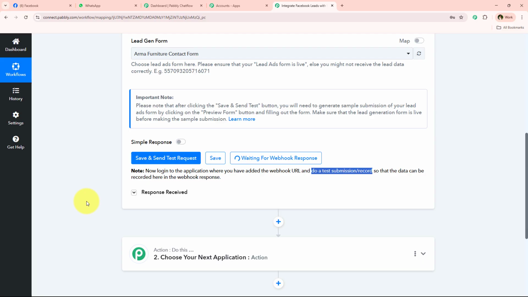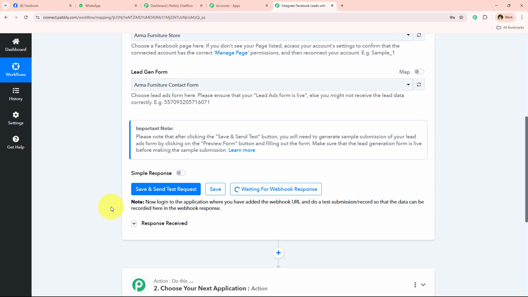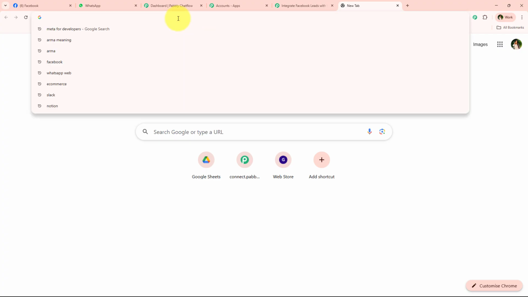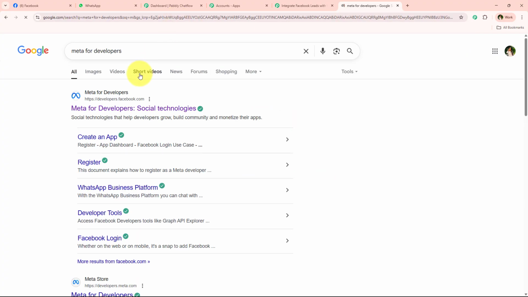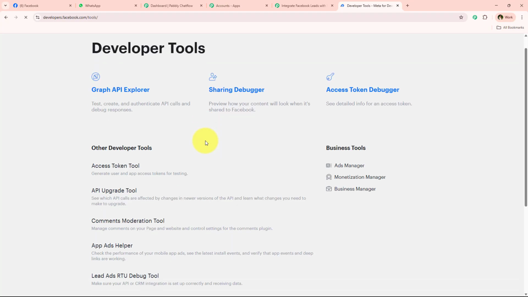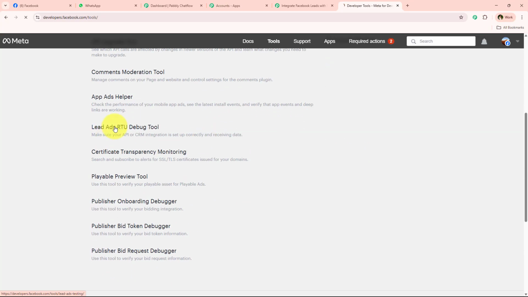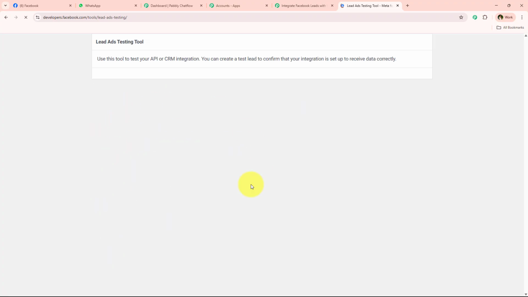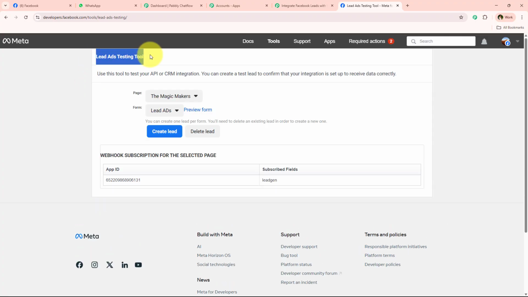In order to capture this webhook response, we have to do a test submission. For that, I'm going to open a new tab and open Meta for Developers. From there, I'm going to go to Resources and then Developer Tools, and now I'm going to open the Lead Ads Testing Tool. This is opening my lead ads testing tool, and I'm going to use this tool to do the test submission.